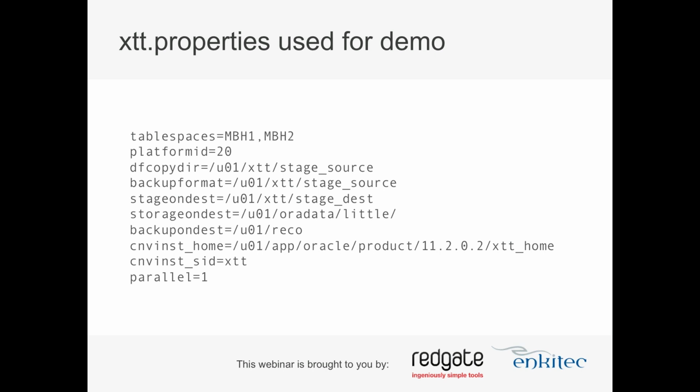stageondest is then where the files that we have created, the incremental backups as well as the data file copies, will be on the Exadata. So this can be DBFS if you would like to. storageondest is the location on the destination system where the data file copies are stored later on. In my case, it's a file system because I don't have an ASM instance, but in the real life example, it would definitely be the data disk group on Exadata.